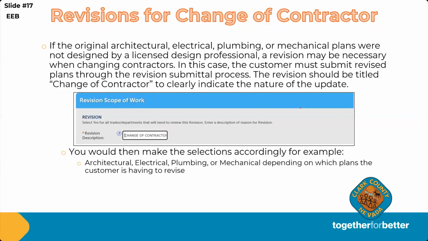So in the case, like Shannon was saying, if the original architectural, electrical, plumbing, or mechanical plans were not designed by a licensed design professional, a revision may be necessary when changing contractors or submitting for a change of contractor. In this case, the customer would submit revised plans through the revision submittal process, and the revision should be titled Change of Contractor to clearly indicate the nature of the update.